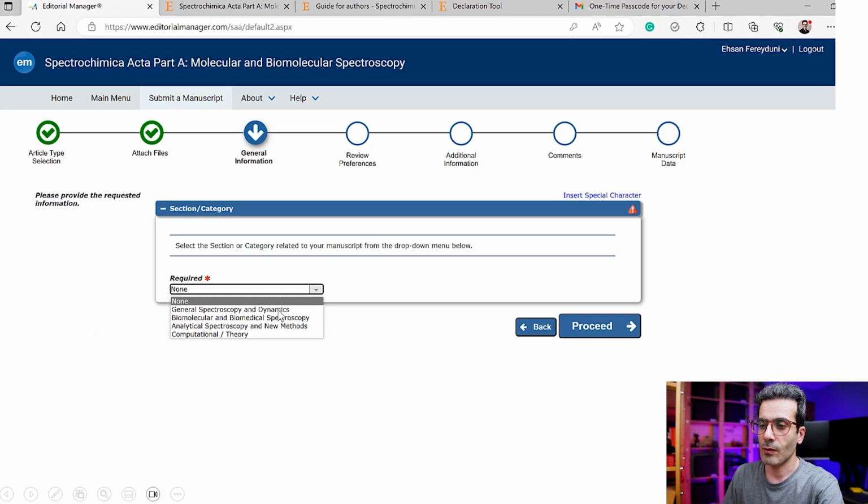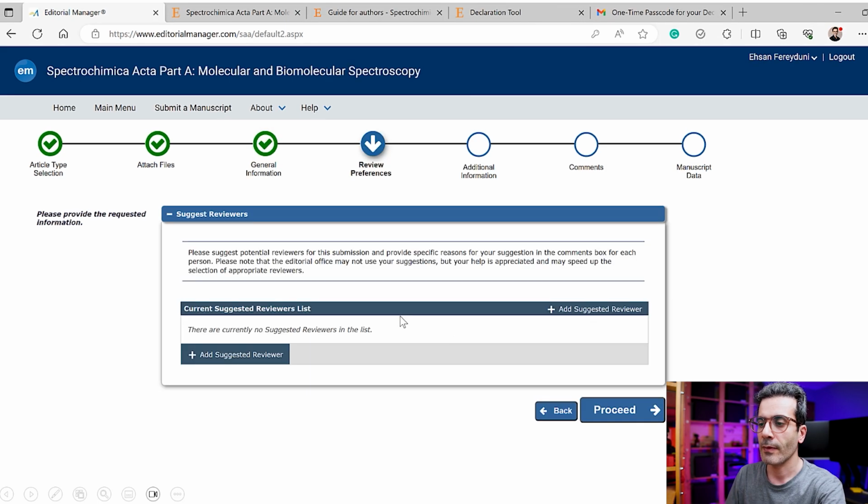Here it's going to ask me what category my manuscript is about. This is for the journals that have a broad scope. Here they're going to ask me which scope my manuscript falls into, so they know which editor to send it to. So here I'm going to go to the next step.